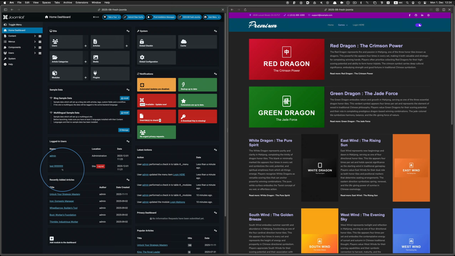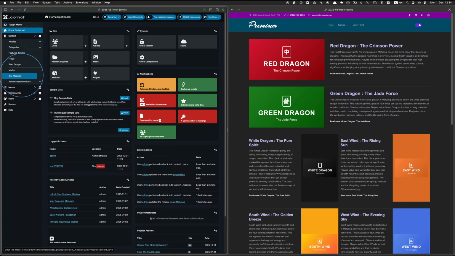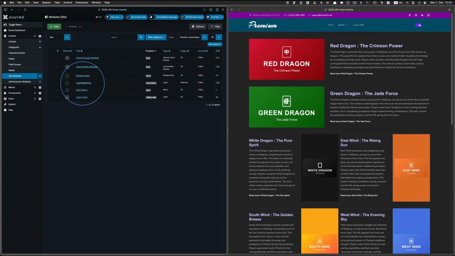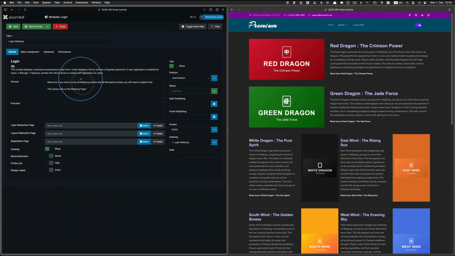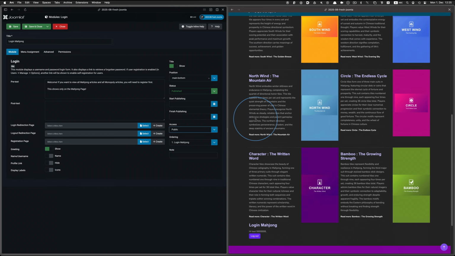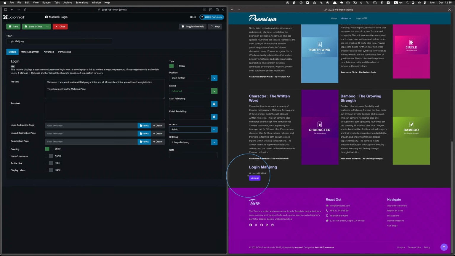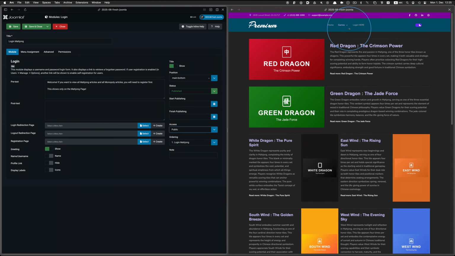We're going to go to the back end and we are going to edit our login Mahjong module, specifically the access level setting. Now, before we change anything, notice what it is currently set to: public. That means show to everyone. Don't check login status, which is why we're seeing that logout button at the bottom when we're logged in. The module is always visible, just changing what it displays.